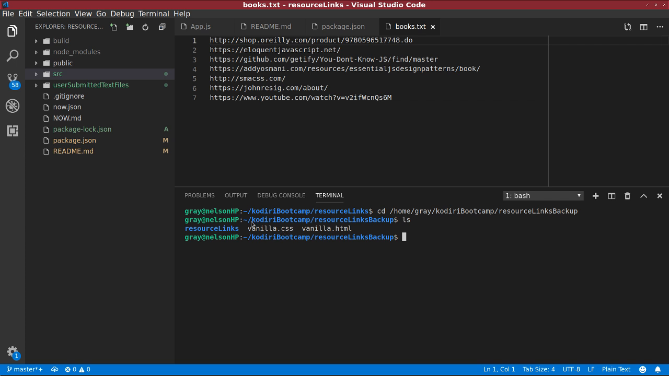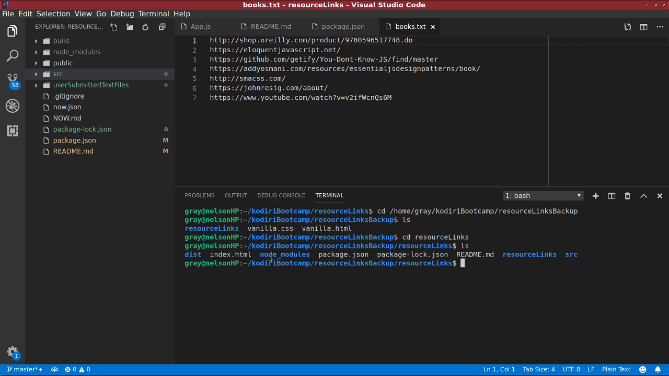At the moment we can see that there's one folder in it with some links, and there's an HTML file and a CSS file. This is just the basic bare bones vanilla HTML CSS version of it. If we wanted to look inside the resource links, we could of course do that again with cd, and I think these are just text files for now. Oh no, I've actually initialized this one as a Create React App. Okay, no worries.